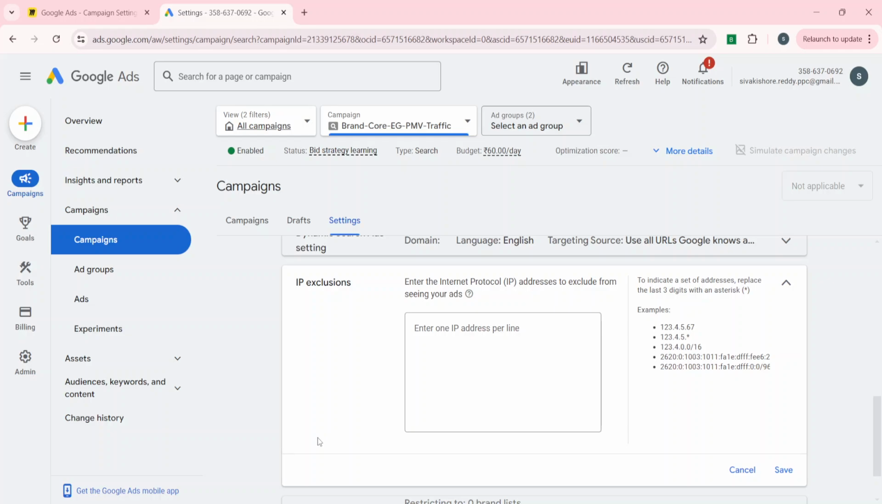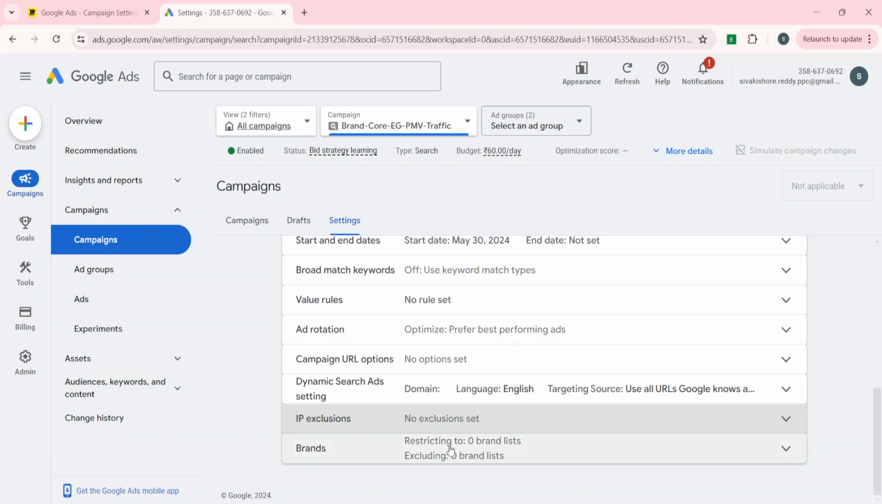In order to avoid such complications, we can exclude our team members' IP addresses, the IP addresses of our members' computers, here. When we exclude them, our team members won't be able to see the ads on those respective devices. So I hope you are getting the logic behind using these IP exclusions. You simply enter the IP addresses here and click on save. That's it, right? It is very simple.